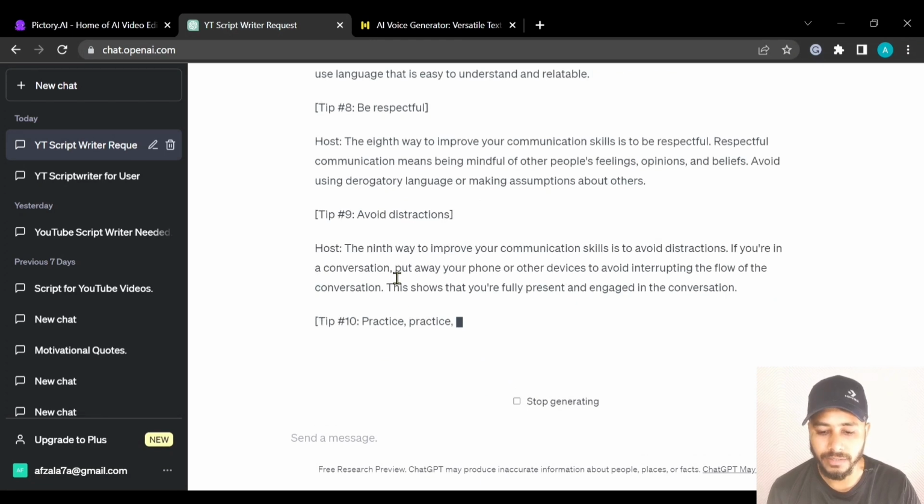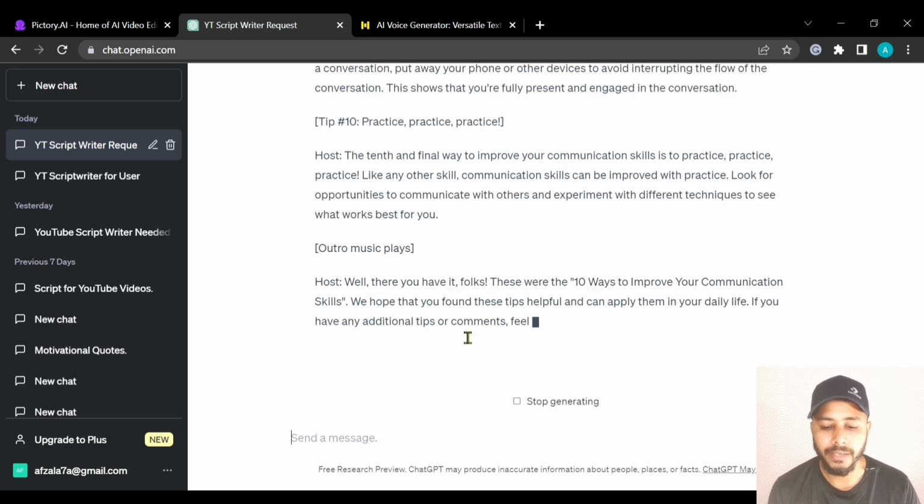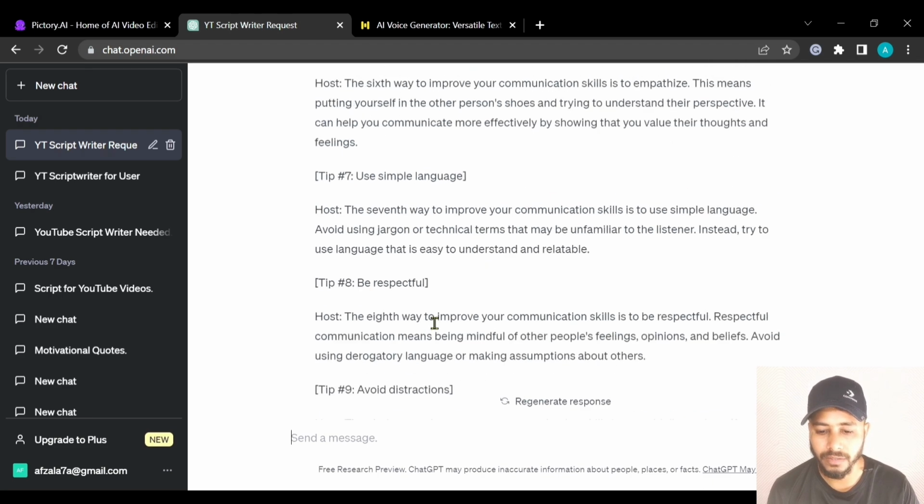As you can see, it has given us tip number 9, avoid distractions, and it is still working on tip number 10, that is practice. Then it has given us outro music, outro line, that is well, there you have it folks. Then these were the 10 ways to improve communication skills. So it has written a script for us.